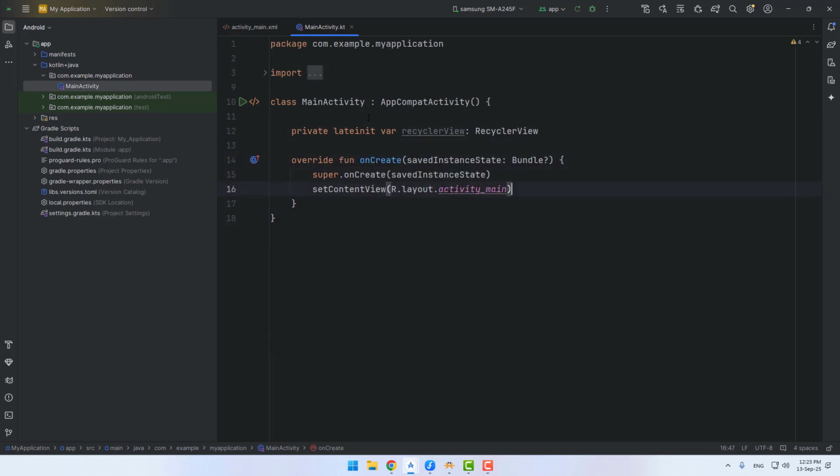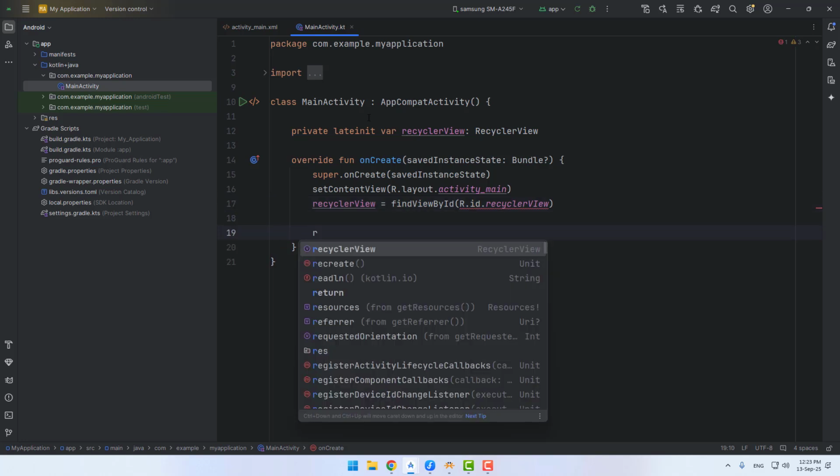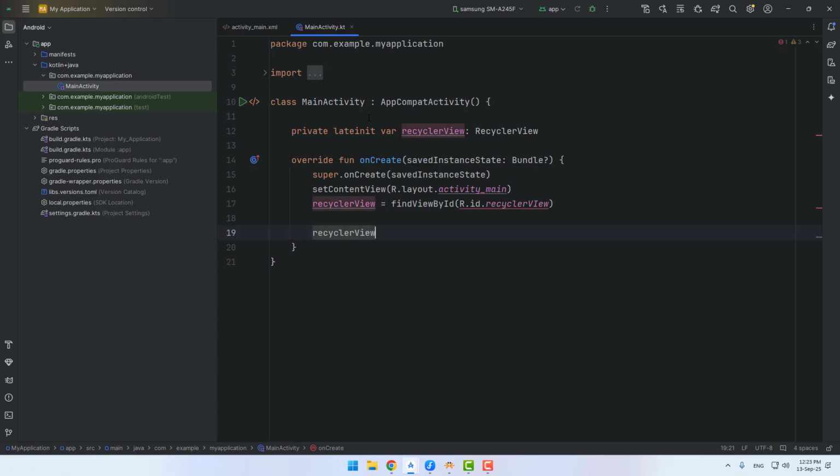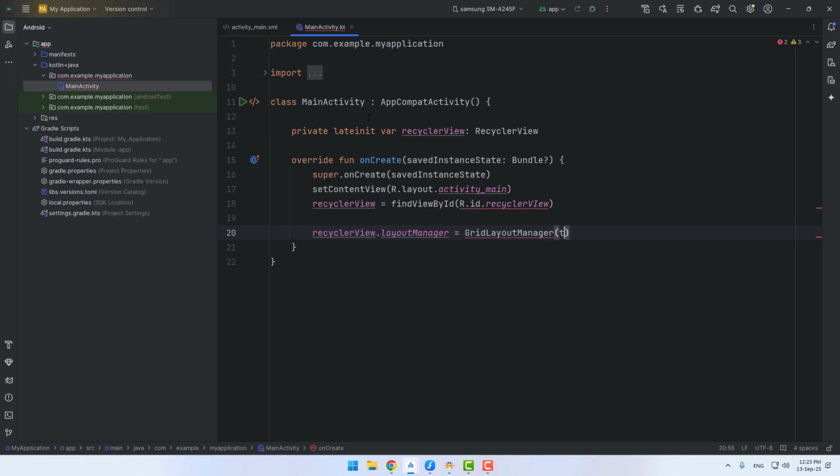Alright, so here we will bind the view. You can see recyclerView equal to findViewById R.id.recyclerView, and then we have to use the layout manager. So we will use the grid layout manager. We can say layoutManager equal to GridLayoutManager, and inside this we have to pass the current activity context, and then the span count. So here we will be displaying two images in each row.